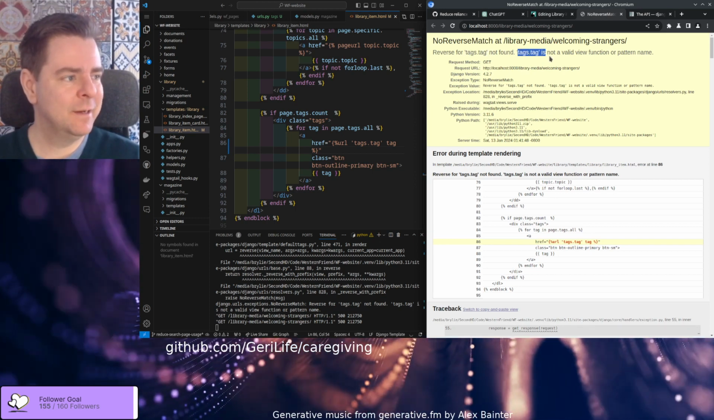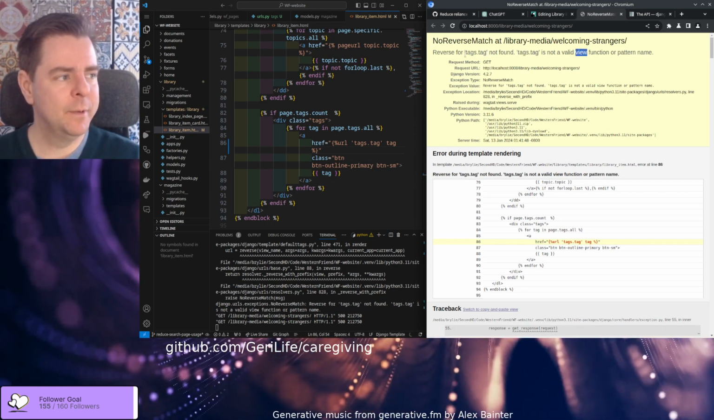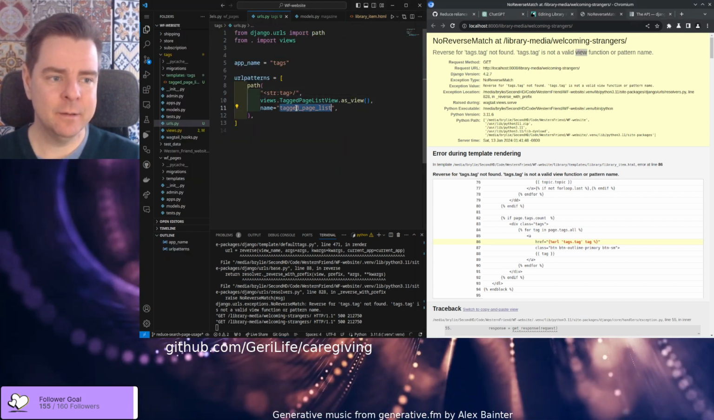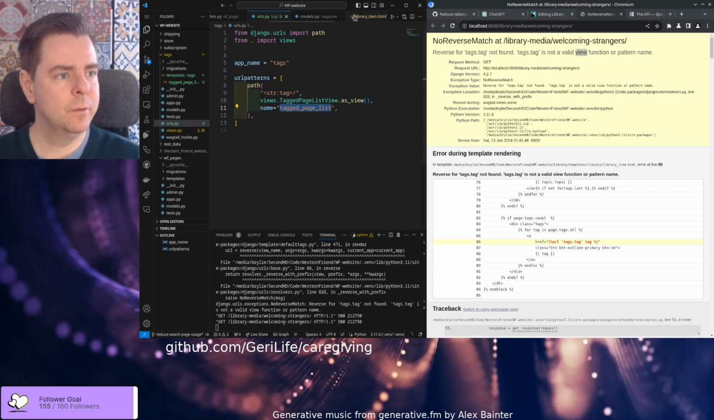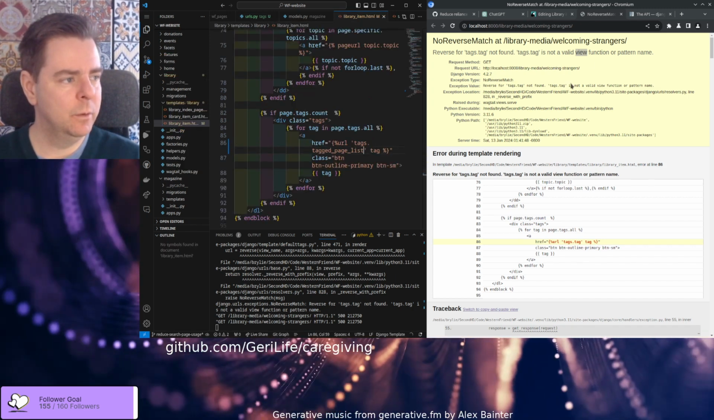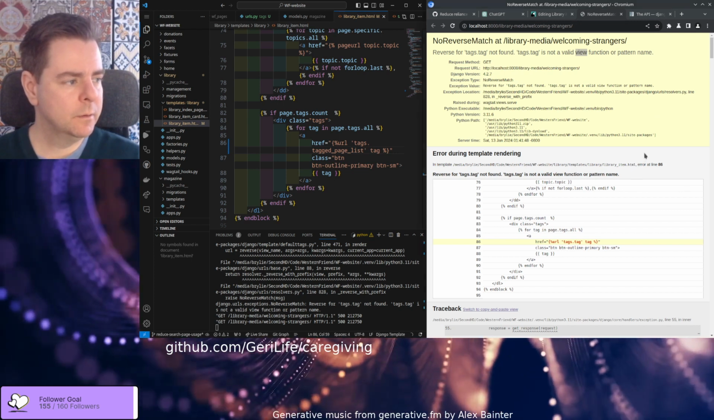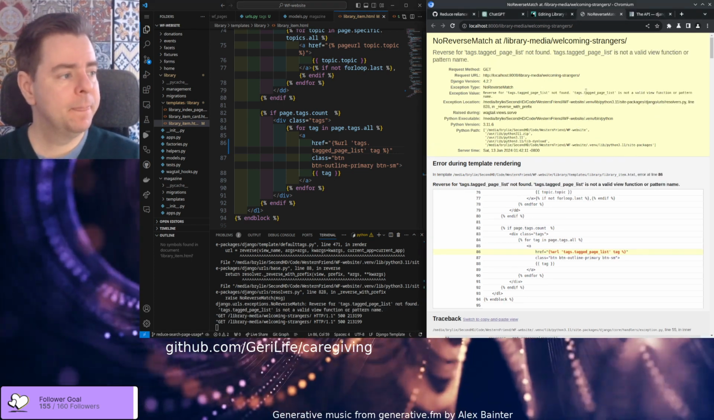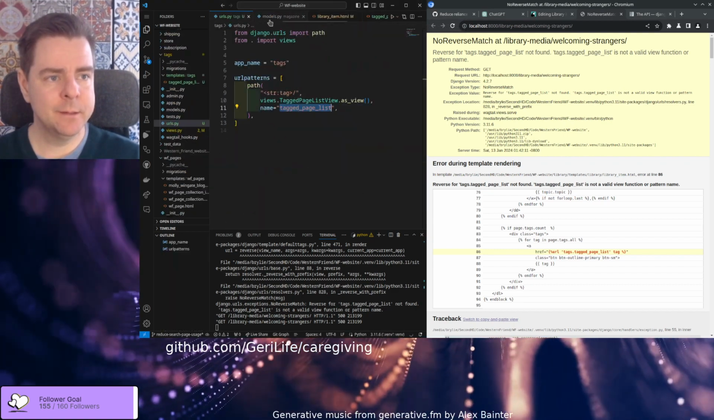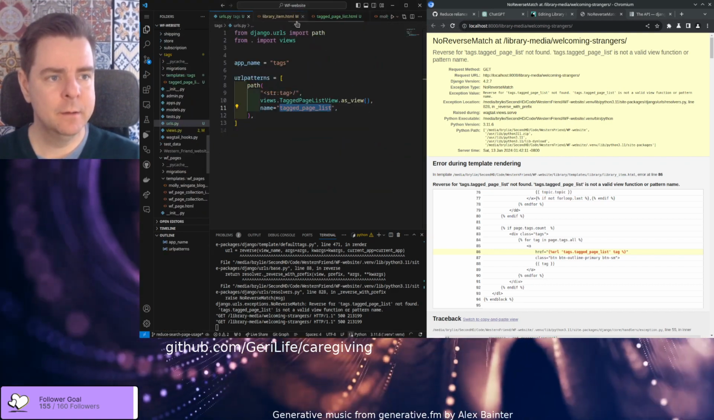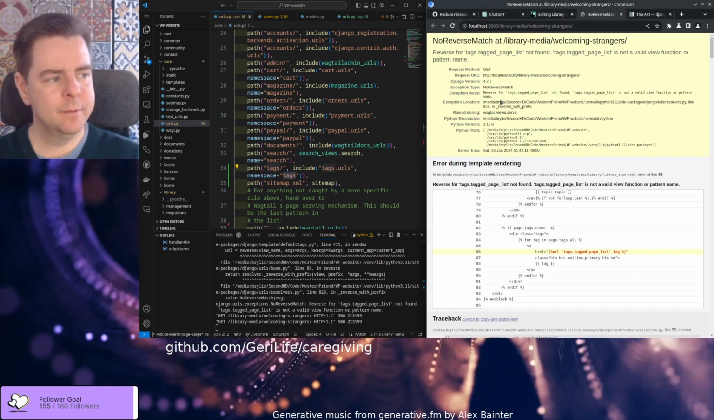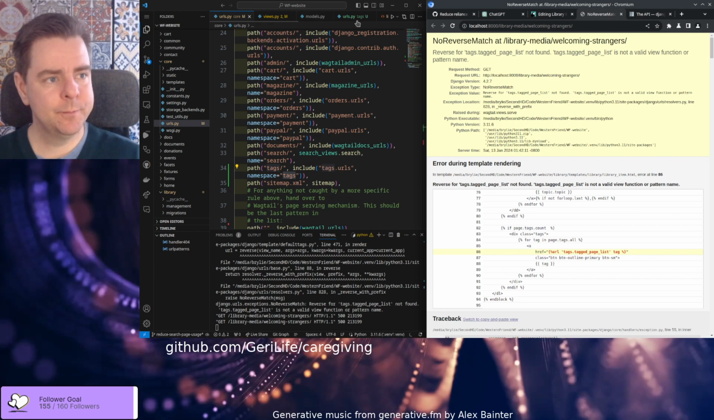Tags.tag is not found. Tags.tag is not a valid view function or pattern name. So we have the namespace tagged page list. Right. I suppose so. Makes sense. So the namespace is correct, but the view was not. Okay. Maybe not. What are our global URLs? Here's our tag URLs. Model, magazine. See, that's what I don't get. Namespace should work. It's not dot, it's colon, I think, right?